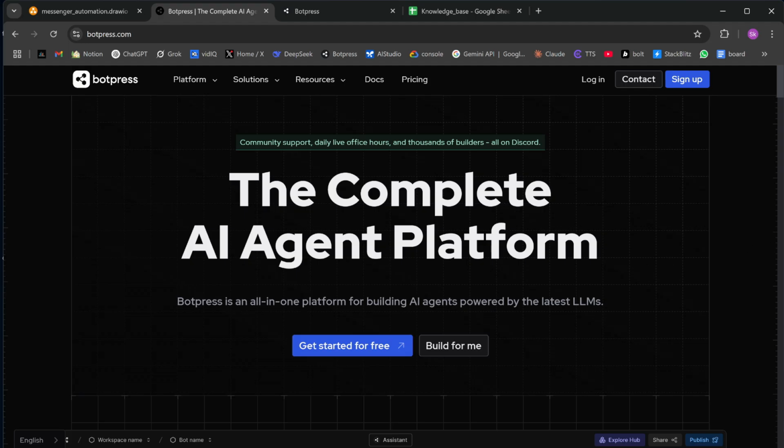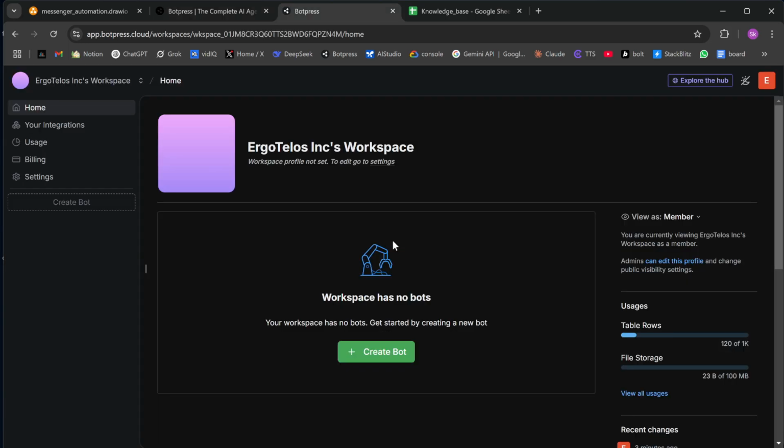Botpress is an open source chatbot development platform designed to help developers build, deploy, and manage conversational AI chatbots. We will use the cloud solution to deploy our chatbot. To create the chatbot, first we need to create an account here. I already registered using my Gmail. So this is my Botpress account.